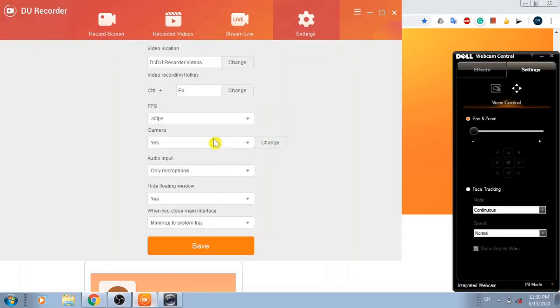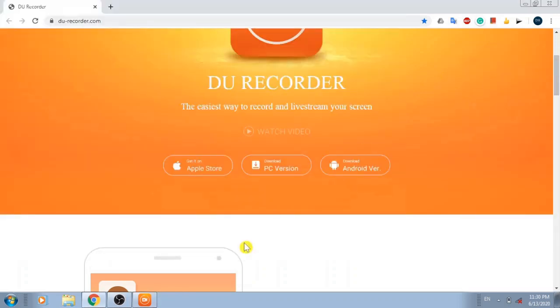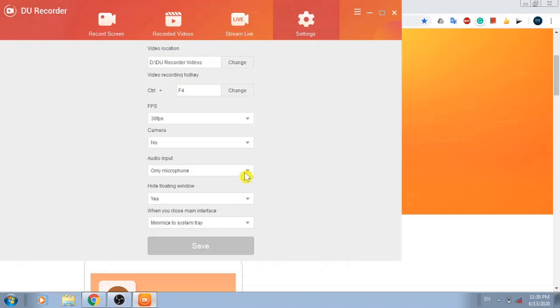Now see the next setting. If you don't want the camera, select no, then close the webcam. Now use the audio input, only microphone. There are other options also, but use only microphone. Hide the floating window. There are two options, yes, no. So it will show the shortcut button for the video recording on your desktop.